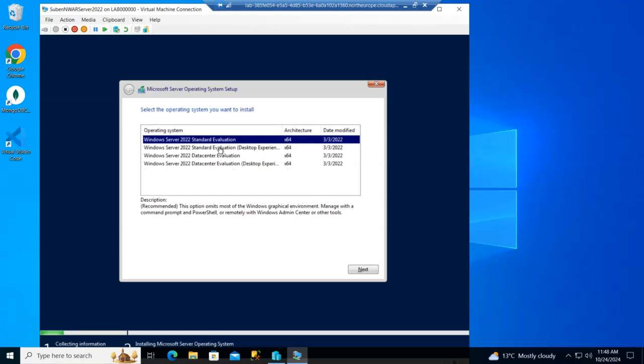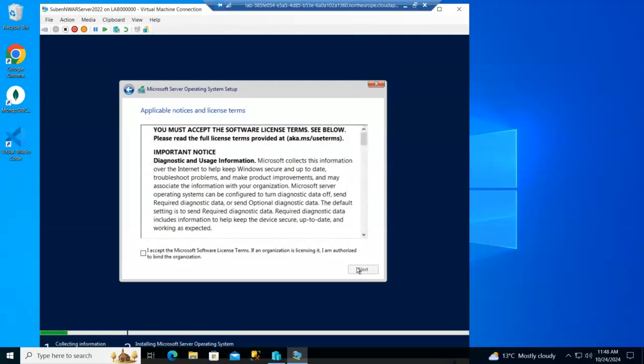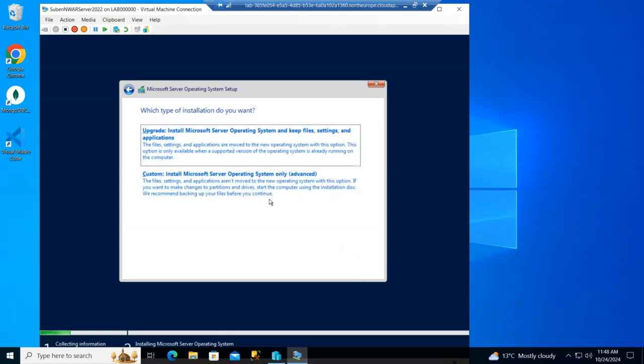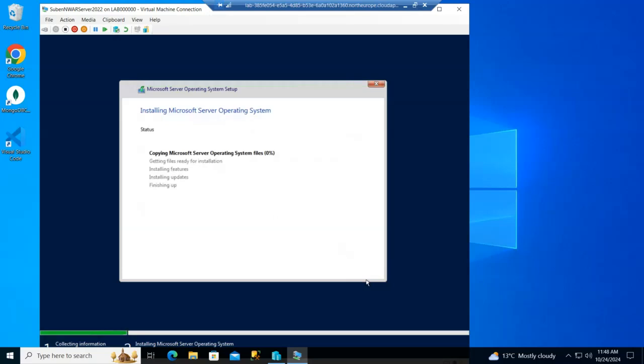Here it is important to select the second option, which is the standard evaluation desktop experience. Then I go next. I accept the license agreement. Next. Custom installation. Go next. And then it starts copying the files for the installation. We are familiar with this because we did it in the CNOS module.